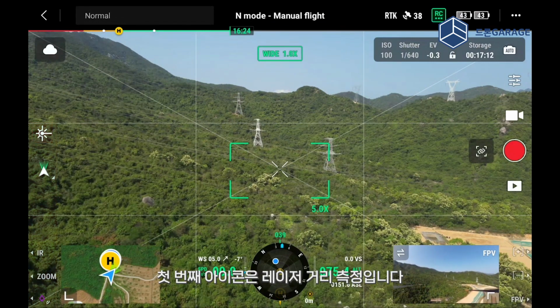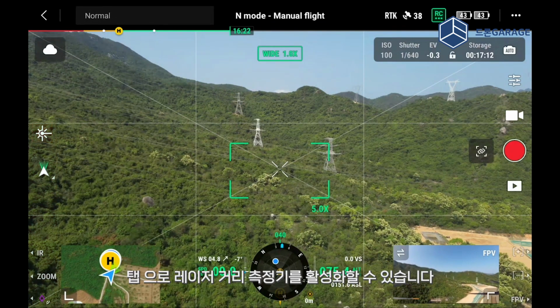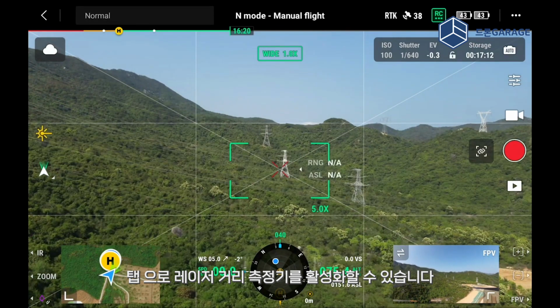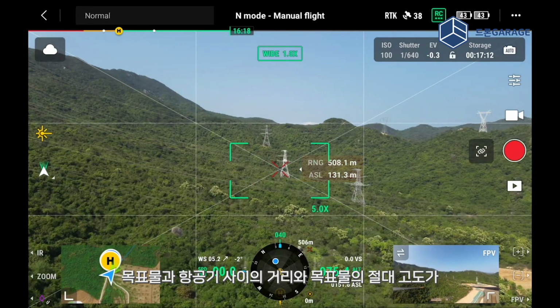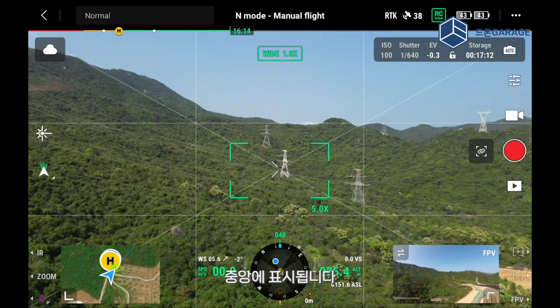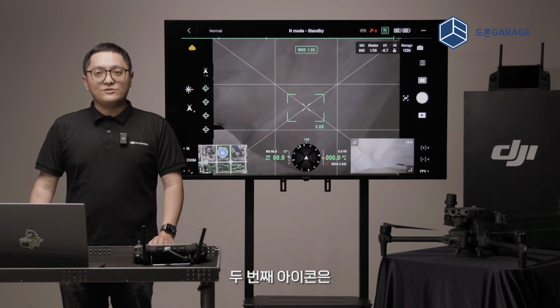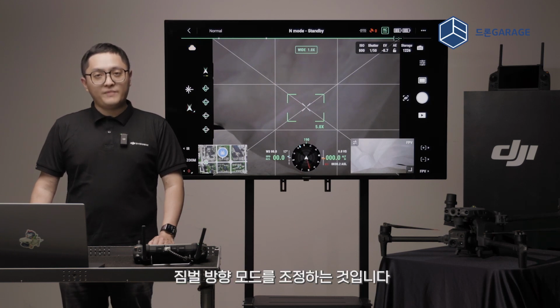The first icon is laser ranging. Tap to enable the laser rangefinder. The distance between the target and the aircraft and the absolute altitude of the target will be displayed in the middle. The second icon is to adjust the gimbal orientation behaviors.